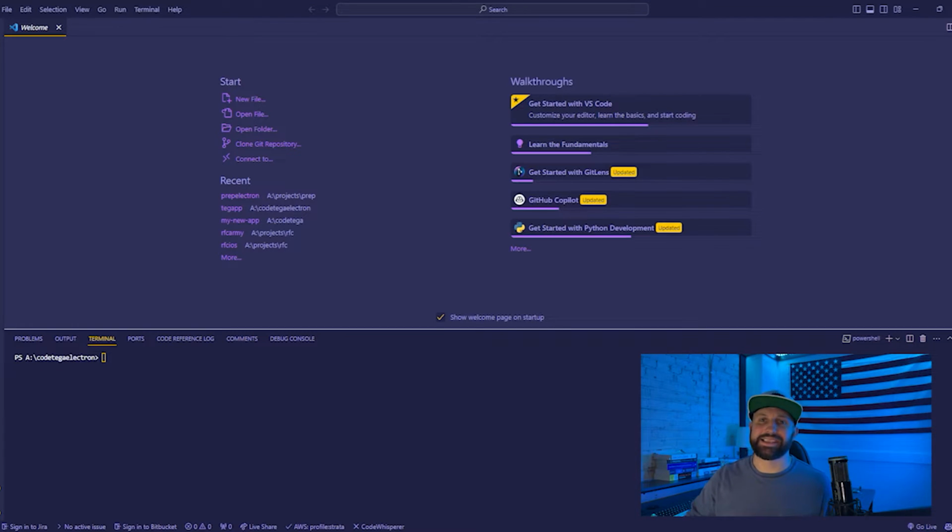Welcome to Code Tega, and today I'm going to show you how to create a desktop app utilizing React. It's super simple. We're going to use a framework called Electron. If you're familiar with Electron, great. This is going to be super simple for you. If you're not familiar with Electron, it's still going to be super simple, especially if you know React.